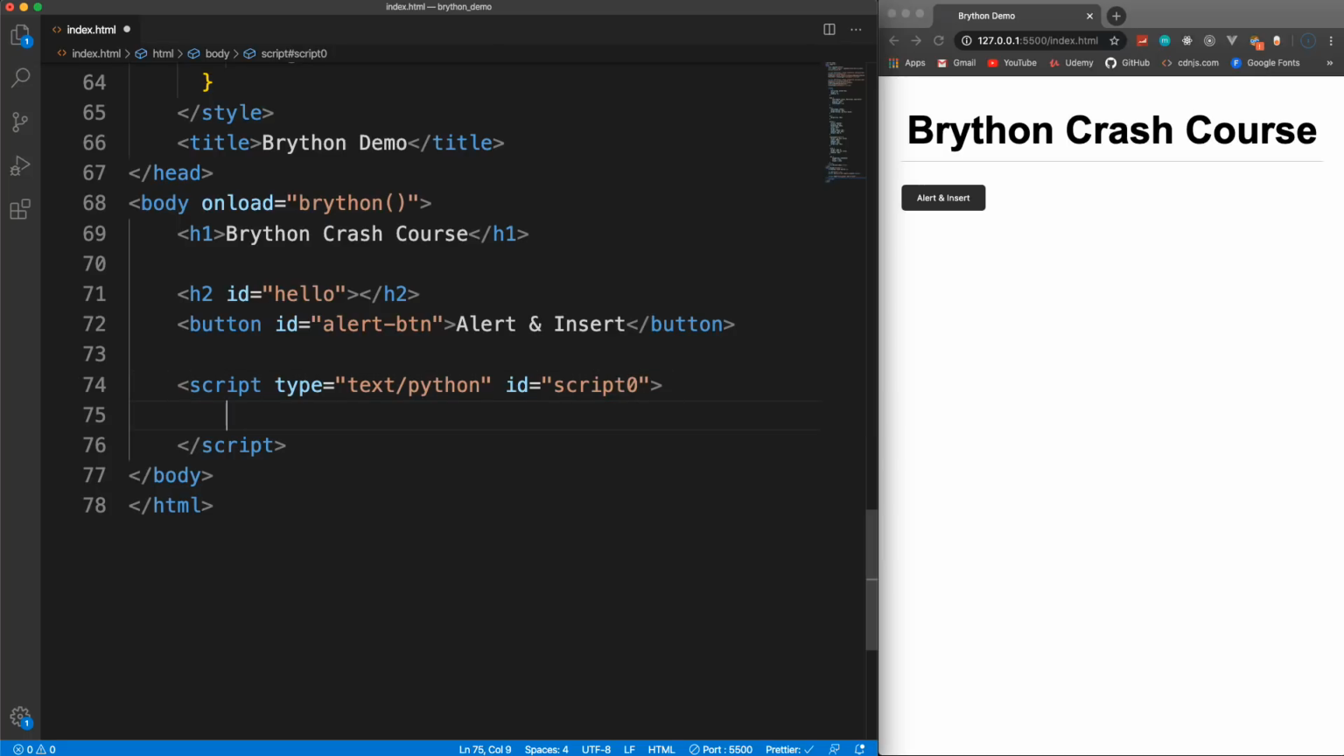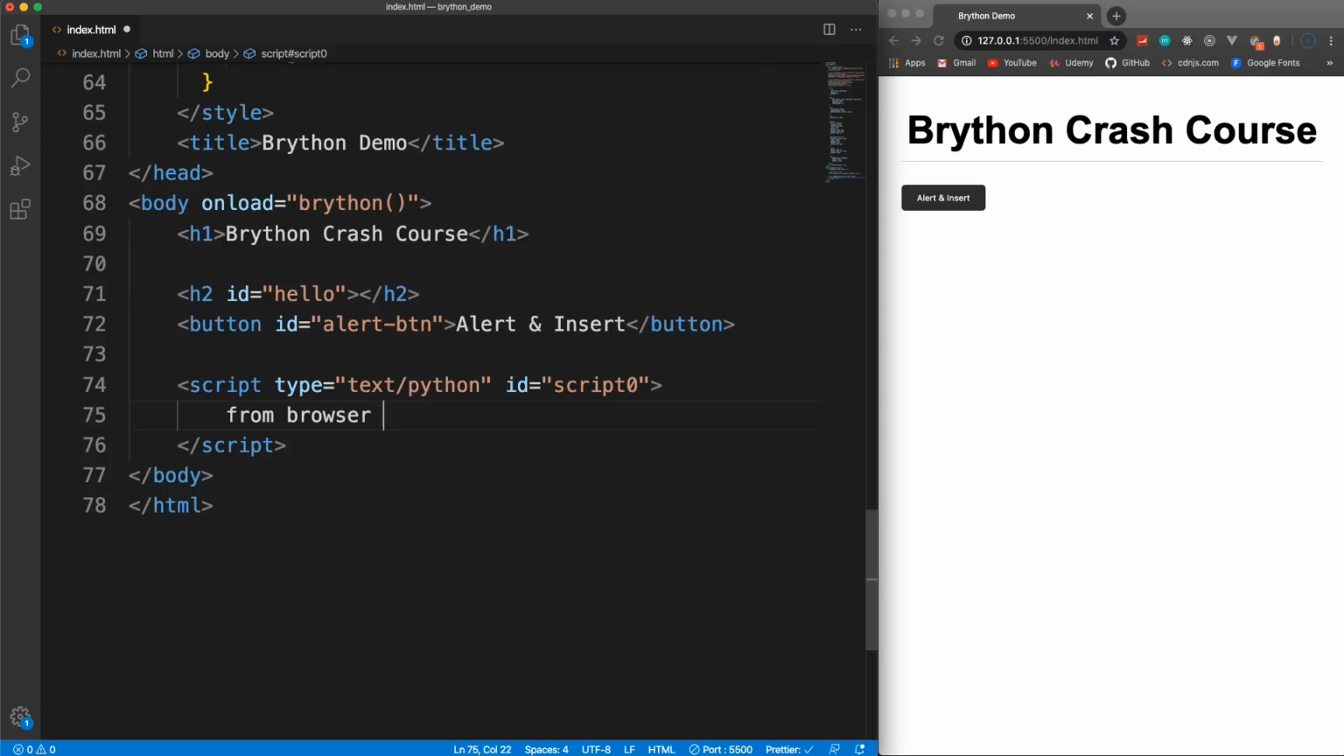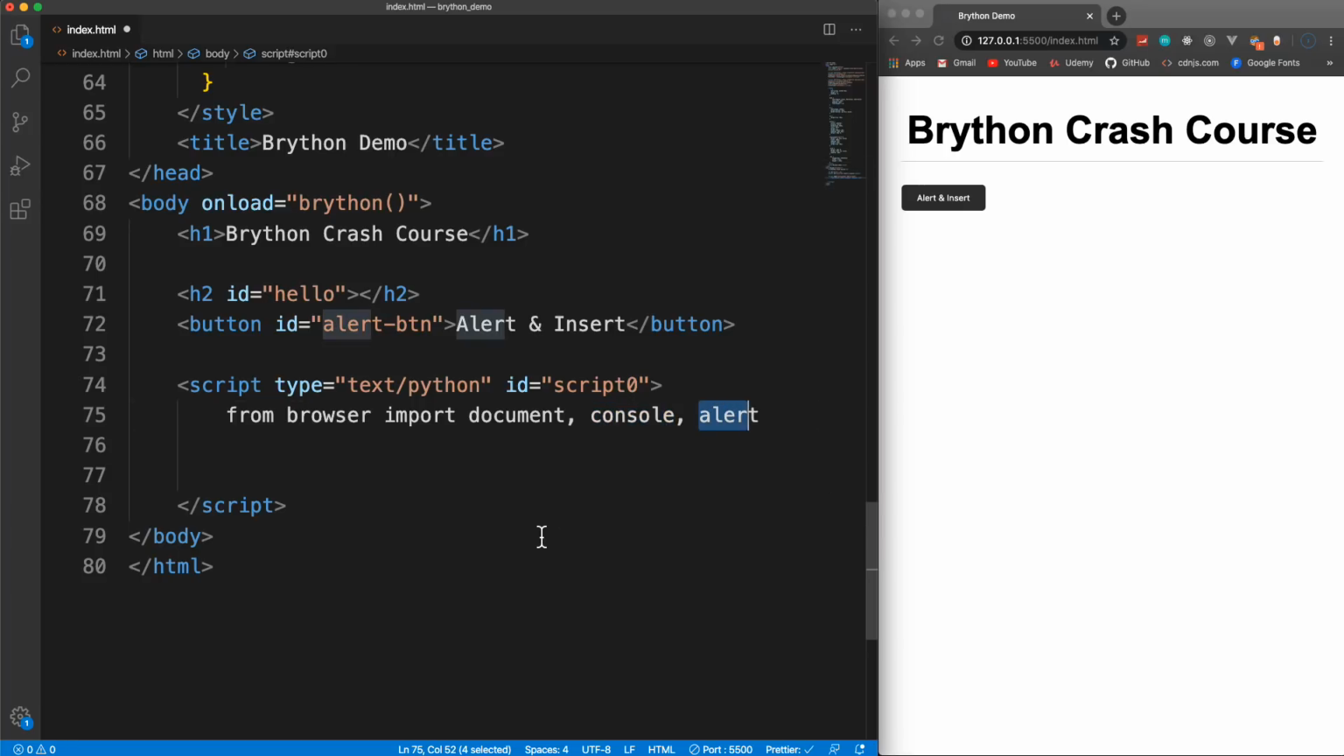Now from here, we want to bring in the browser package. So we're going to say from browser we want to import, and there's a bunch of stuff that we can import from this package, and we're going to want document, console, and alert. You can probably guess what these things do. Document is used to select things from the DOM and create events and stuff like that. Console is to do things like console logs, and then of course alert will do a browser alert.